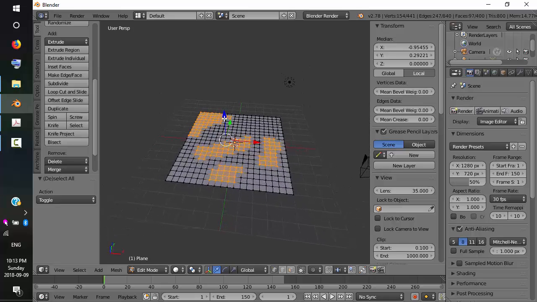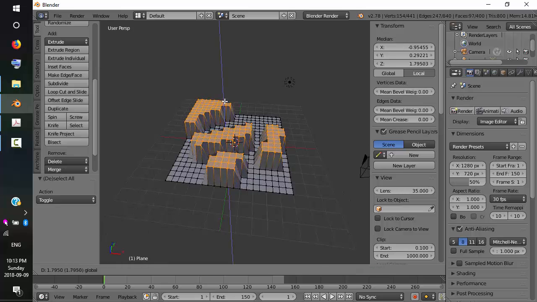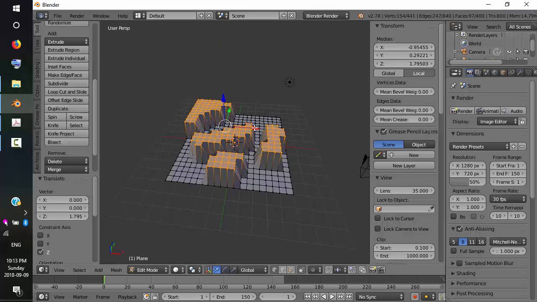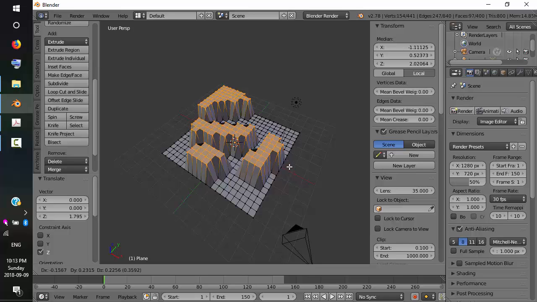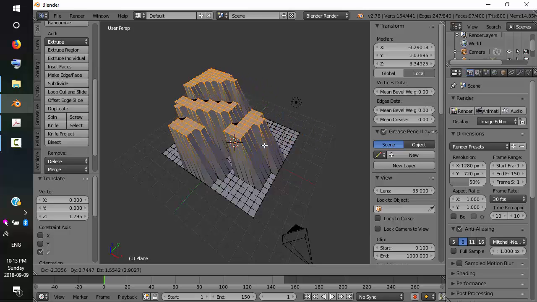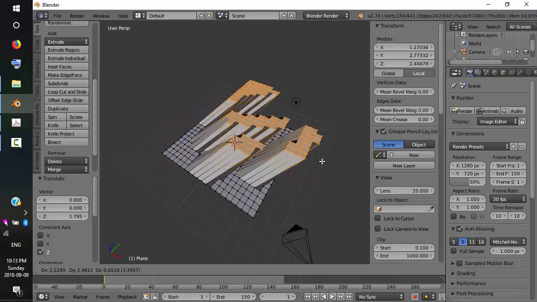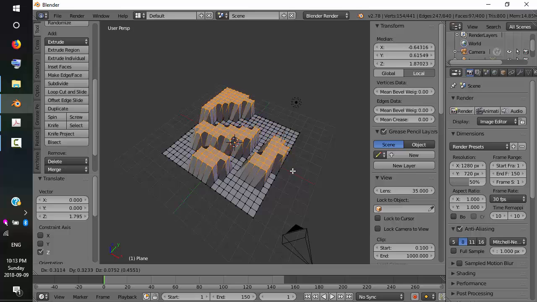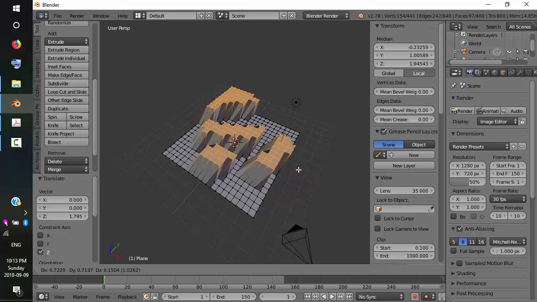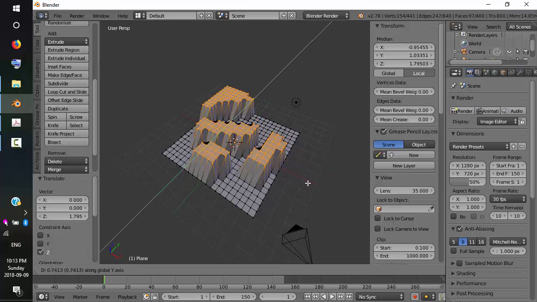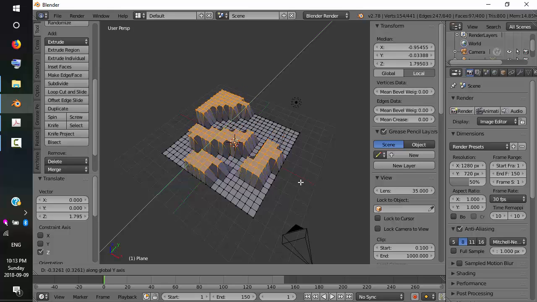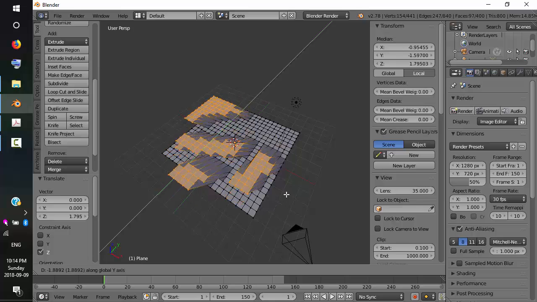And again, to edit, I would stick to using just the manipulators. That way you're moving in the direction that you want. When you're in this view and you try to use the G key to move, you can skew your vertices.